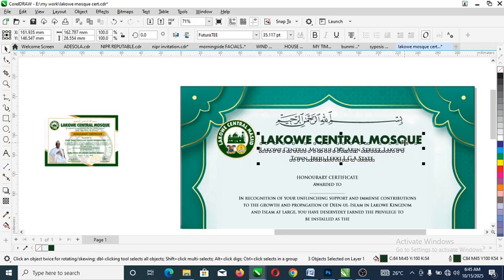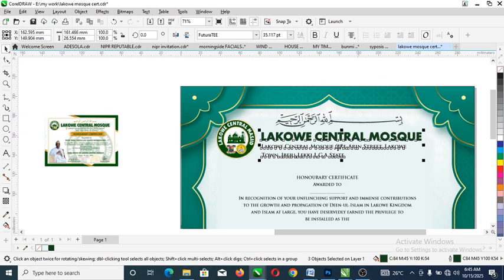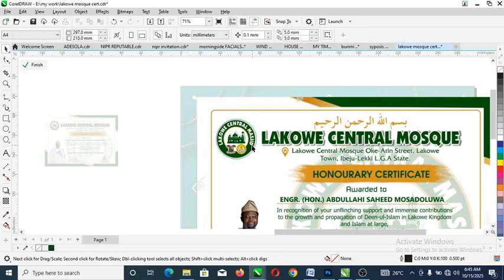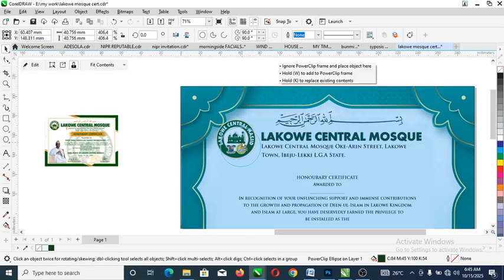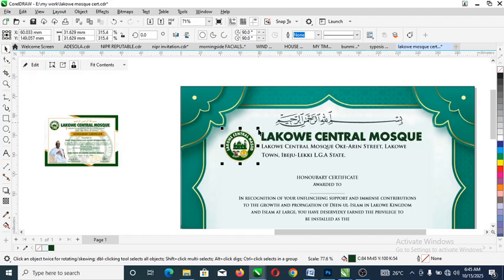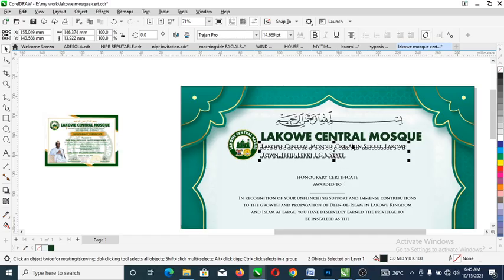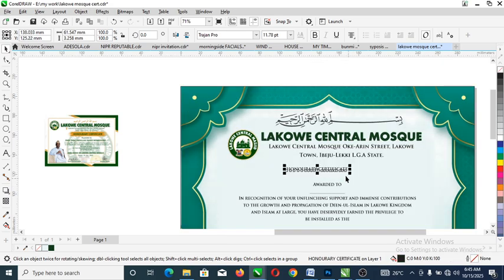Can you see that? So give it left alignment, position it all up. So the logo is actually going to be beside all of this. So what we have to do is to position it beside the name of the mosque. I think we need to center everything all up right here. There you have it.